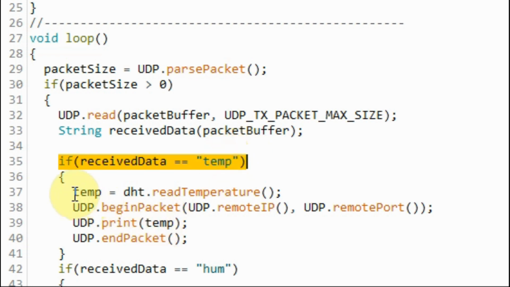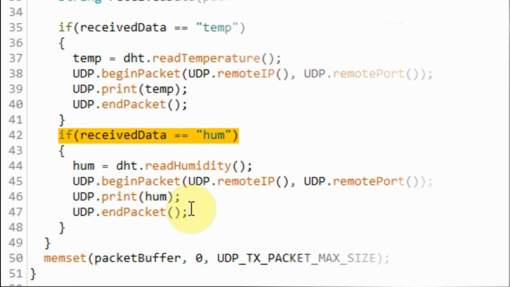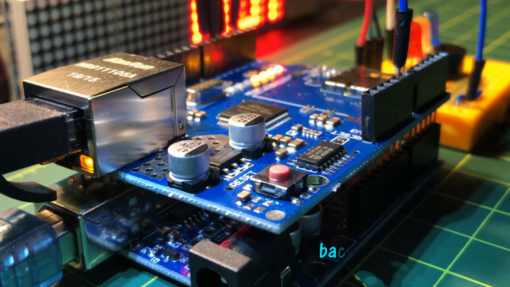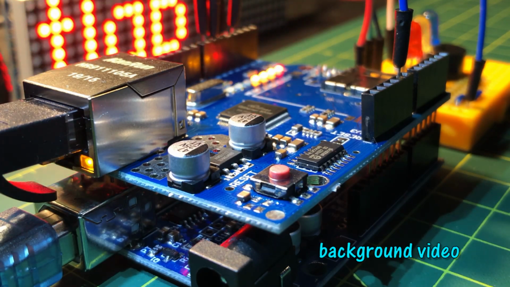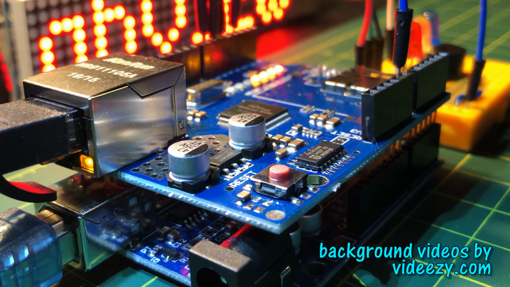If it's temp, then we get the temperature reading from DHT11, and then we send it to the Python sketch. If the string has this value, then we get the humidity from the DHT11 sensor and then transmit it to the Python sketch. In future videos, more peripherals and sensors will be connected to the Ethernet-enabled Arduino.